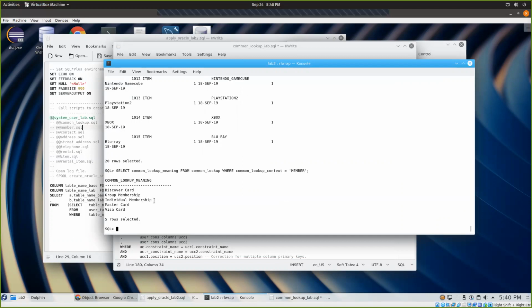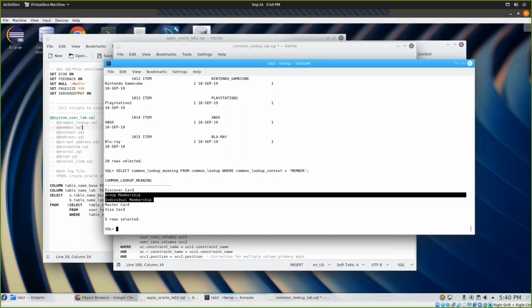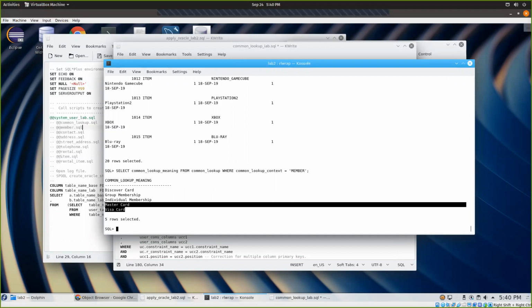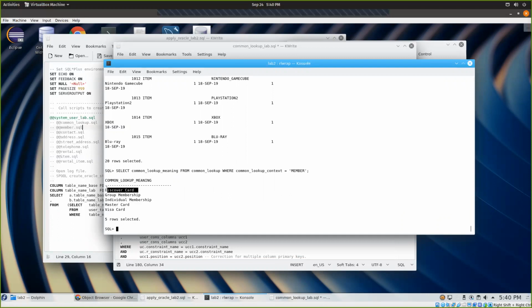Now you'll notice that I pulled a couple other things in here that we would want to adjust our query to filter out, but you'll notice that I have my MasterCard, Visa card, and Discover card. And additionally, like our other scenario, we were talking about membership types. We have a group membership and an individual membership. So these are basically for populating drop-down menus. And we'll talk a lot more about that.